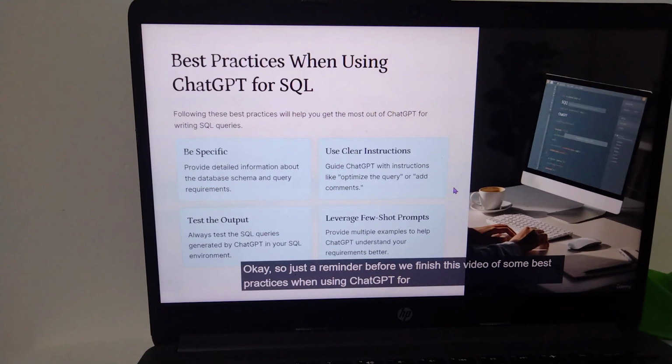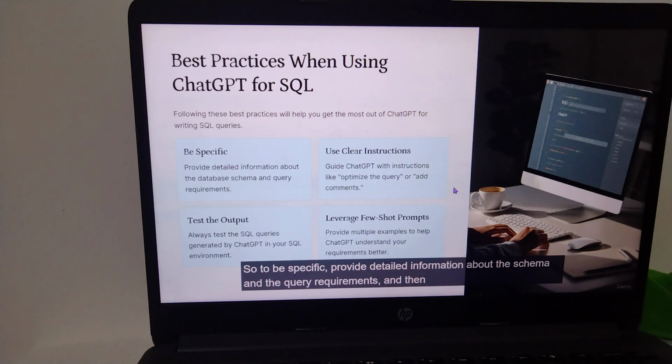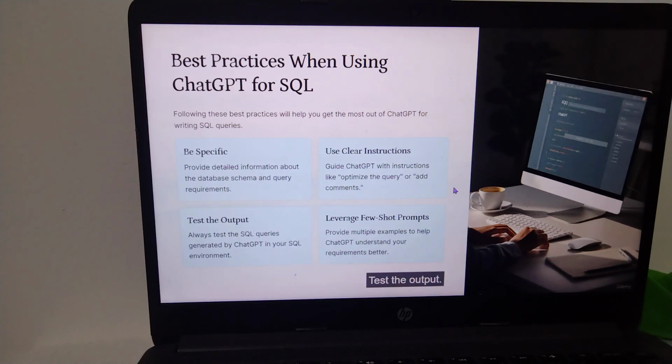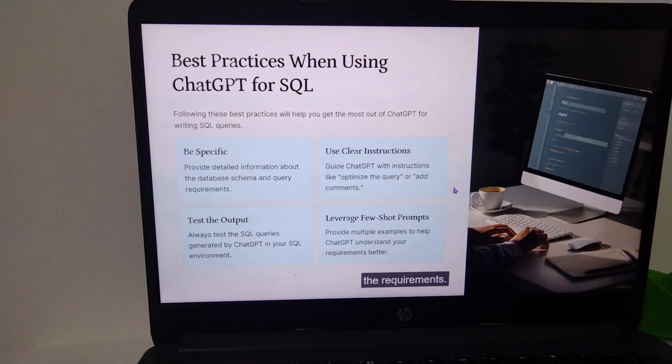Okay, so just a reminder before we finish this video of some best practices when using ChatGPT for SQL. To be specific, provide detailed information about the schema and the query requirements. Use clear instructions, such as optimizing the query or adding comments. Test the output, so always test the SQL queries and ensure the output is correct. And leverage few-shot prompts, so always provide examples, and it will really help ChatGPT to understand the requirements. Okay, so in the next video, we'll have a look at some examples.